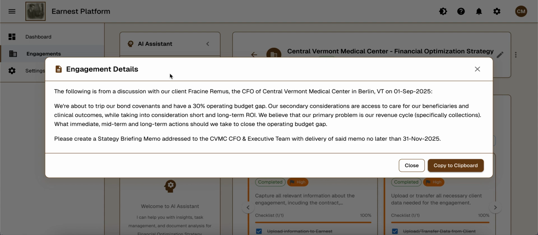If we look at the engagement details, you can see a hypothetical financial overview for the Central Vermont Medical Center. Now, if you're associated with this hospital, don't be alarmed. This is a synthetic data set, not based on actual specifics. But in this hypothetical scenario, they're facing a fairly challenging financial position with a 30% operating budget gap. They also have secondary considerations for maintaining a high level of care and positive clinical outcomes. And naturally, with that operating shortfall, they're focused on short and long-term ROI.